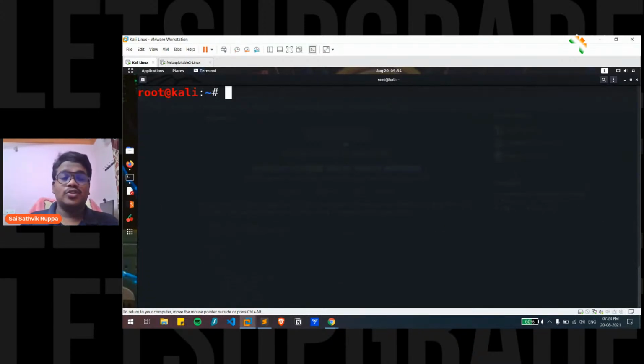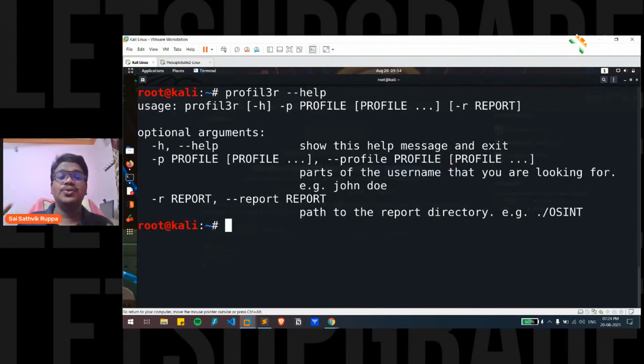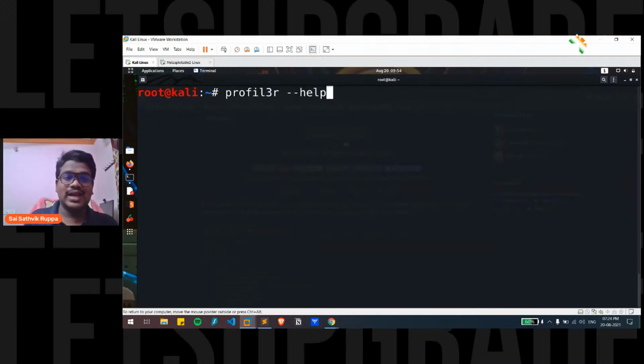So the process of using this tool is simple. And also guys, if you have any tool with you and you want to know how it works, you can simply type the tool name. In my case, it is Profiler, and you can simply add the option hyphen help, and it is going to show all the options that are supported. Okay, so the only important thing is hyphen p, and we'll start right into it.